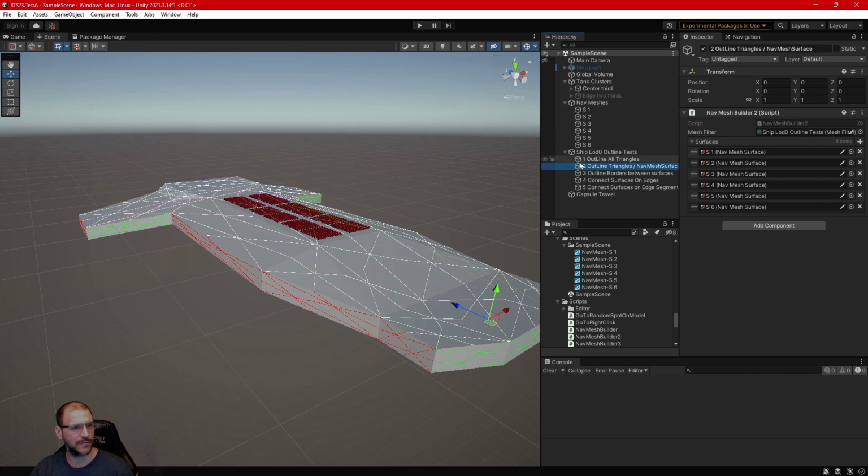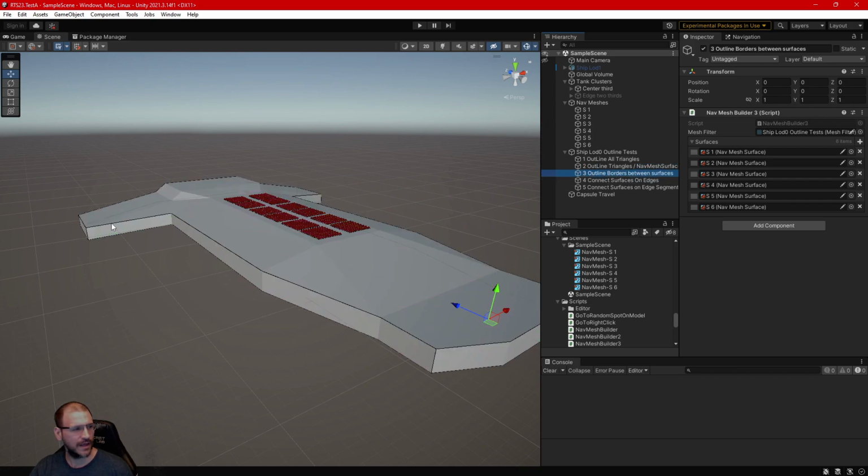So let's go into the next script. This one is actually separating them all out. You can see we have the black line here, but not on this one, and not on this one. And it doesn't look like there's one here, but there actually is. It's just harder to see in the corner.